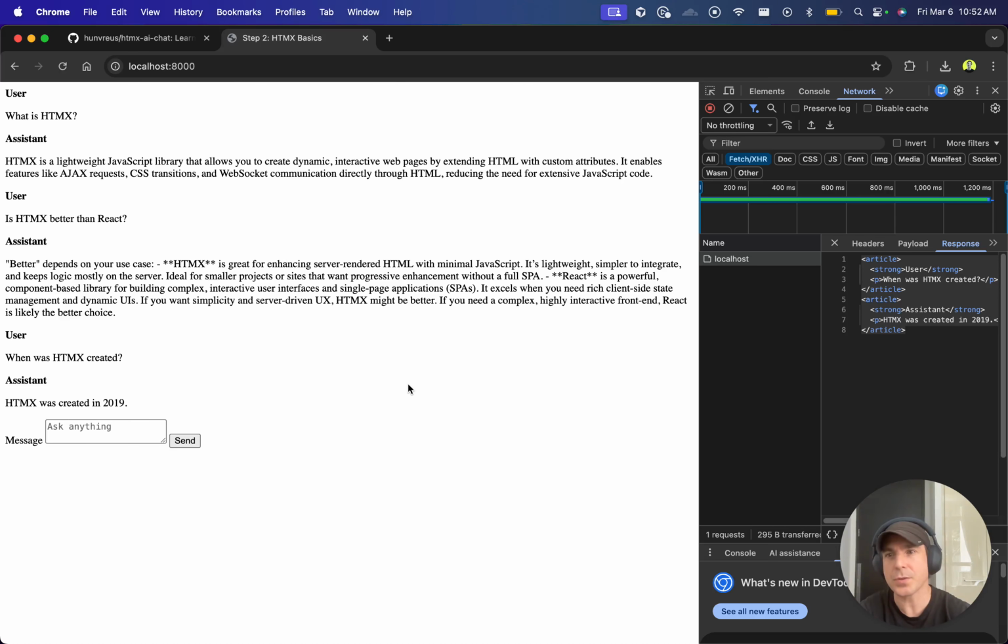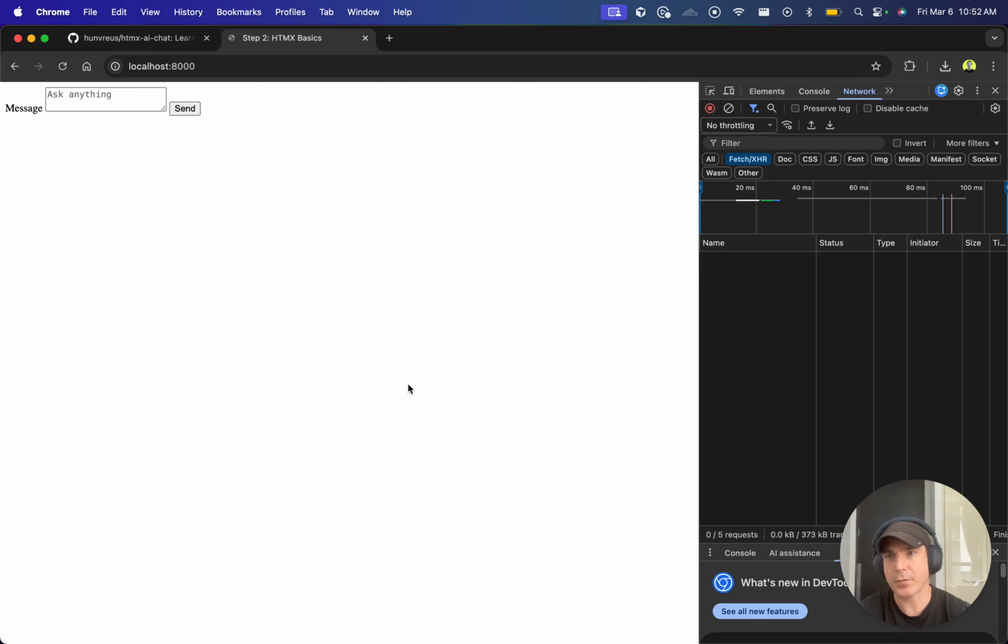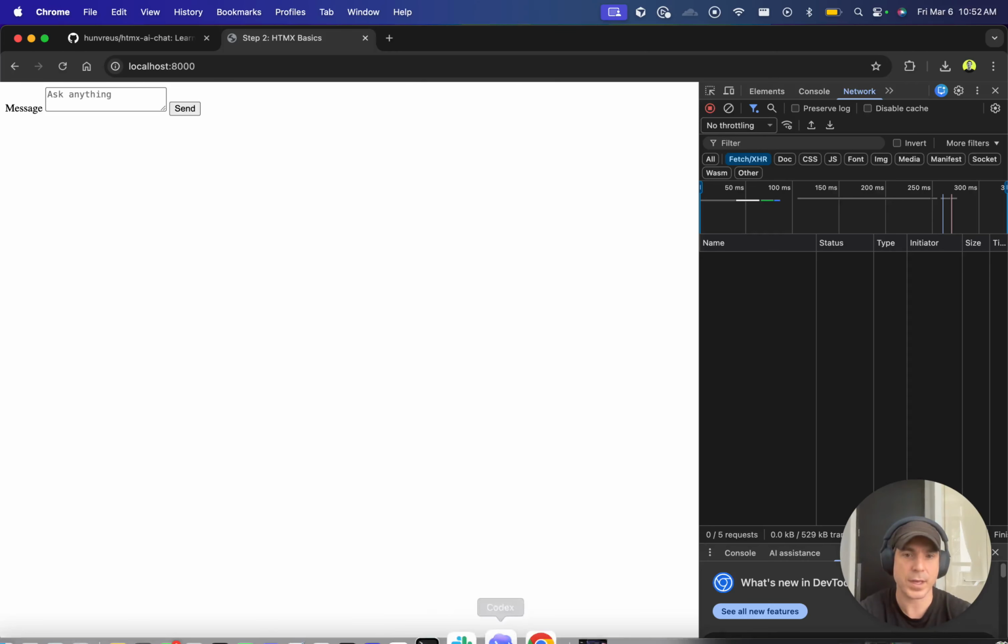Now we still have an issue, which is if I reload the page, I can see that I lose the whole history. Also, you didn't really notice that, but it's not really aware of what's going on in the whole thread. Every time we do a request to OpenAI, we just send the latest message, which means that it has no idea what the full context of the conversation that we had is.